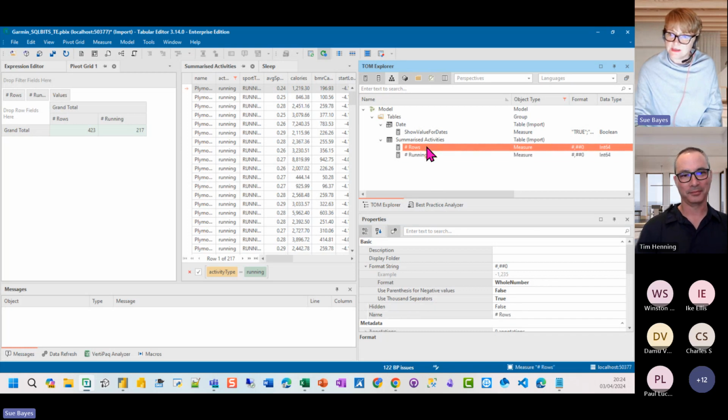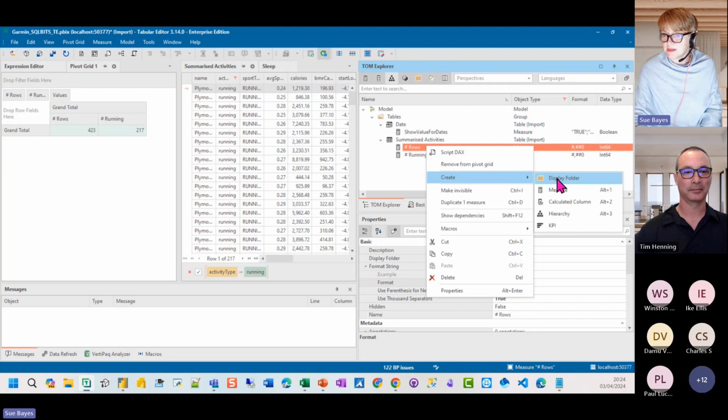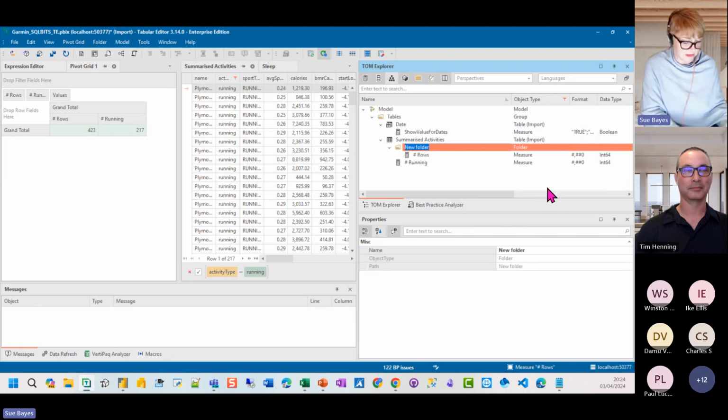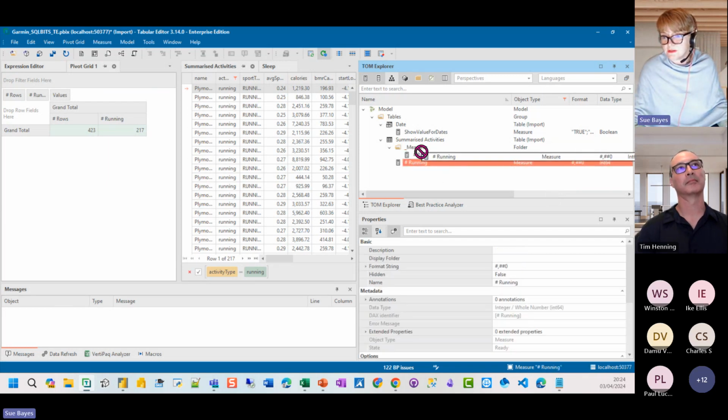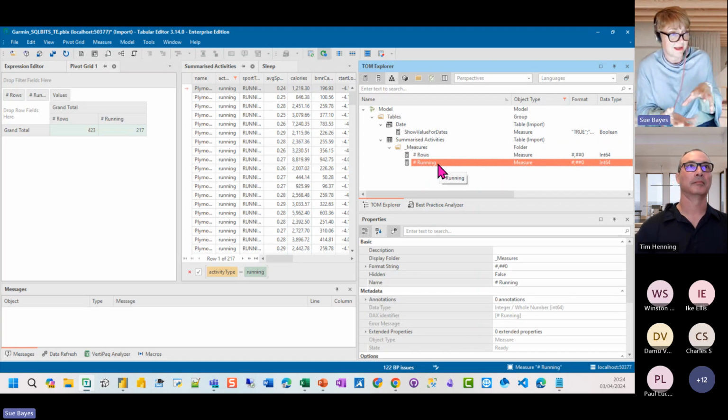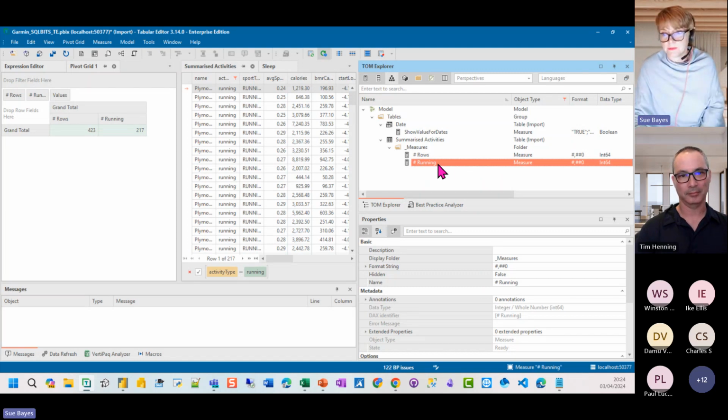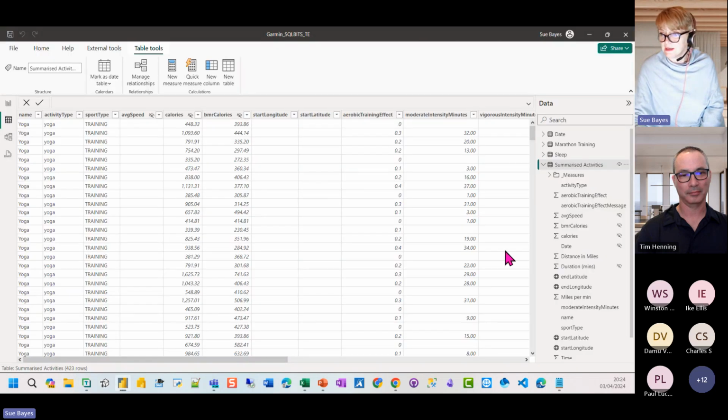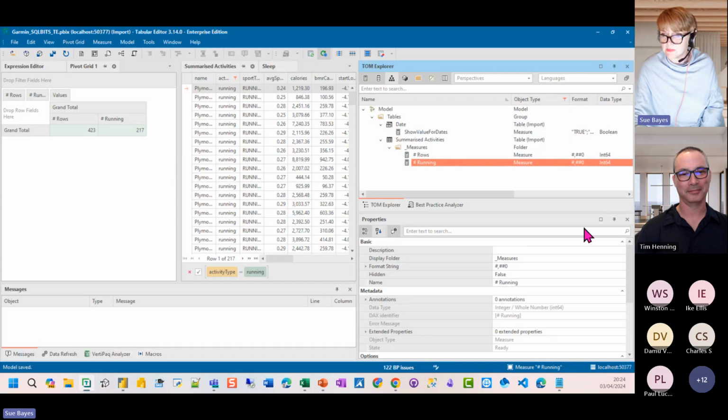So what you can do then is you can create a display folder. So we can just call this measures. And once you've got that folder, you can drag and drop, and you can put as many measures in there for summarizing and creating them all. And if we save that back to our report, you'll see that straight away we've got our table there, and we've got our measures in it. So it's a really nice, quick, simple way.